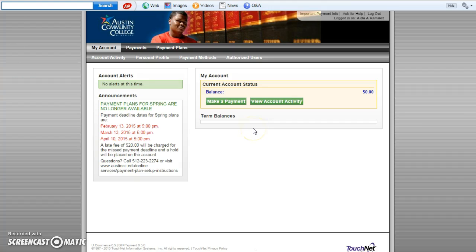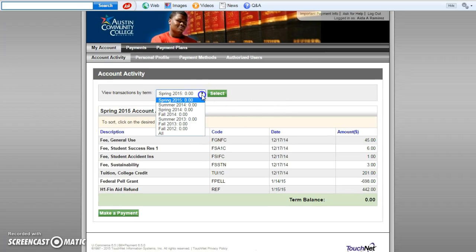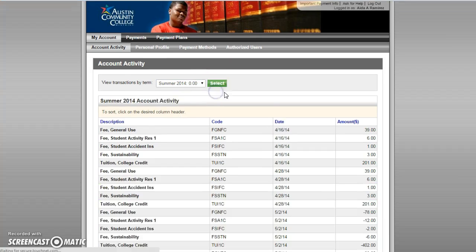What you need to do is click on view account activity, because this gives you the ability to choose which semester you want to print. For us, we will need to print fall, or you can start with spring 2014, summer 2014, and fall 2014, and you do them individually. So I'm going to start with summer 2014 because there is no spring 2014. So summer 2014 and click select.